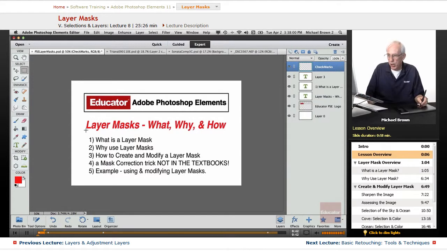In this lesson, we're going to take a good look at layer masks. What are they, why we want to use them, and how you modify them. What it is, why use it, how to create and modify the mask, a mask correction trick that is not in the textbooks, and we'll use an example using and modifying layer masks to correct an image. So let's get started by what is a layer mask.